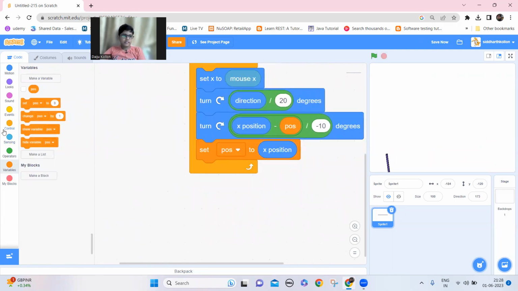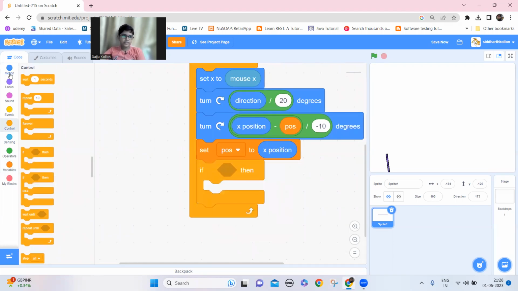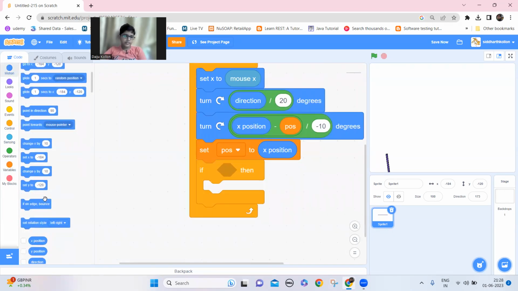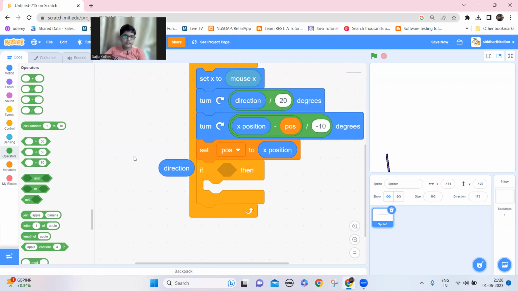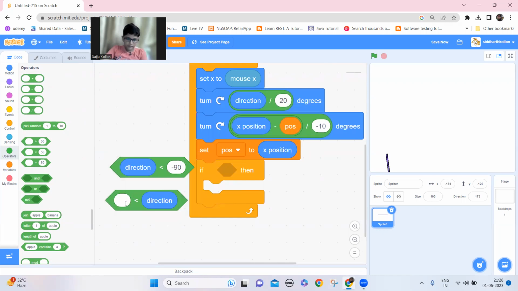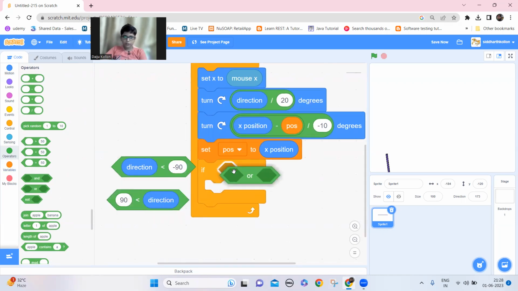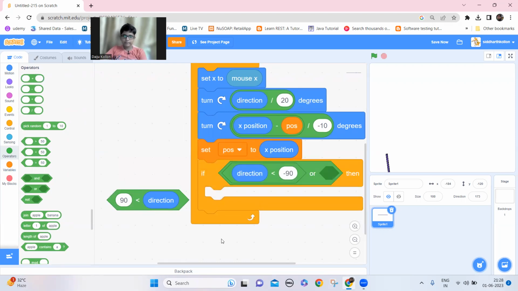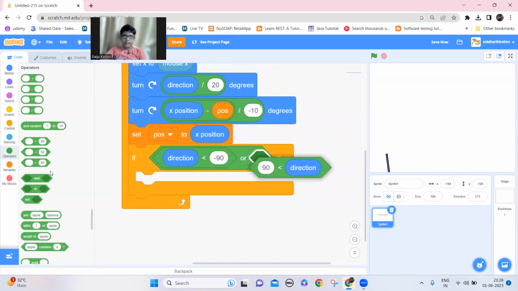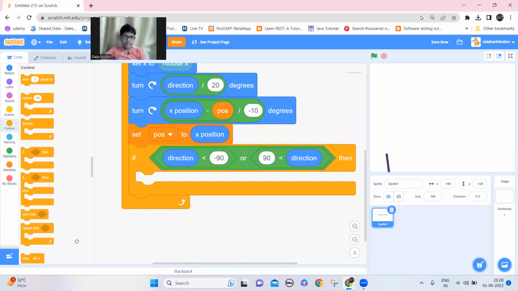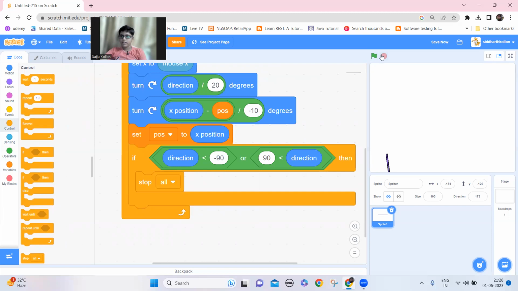So let's just add an if condition. So if the direction is less than minus 90 or greater than 90, add an OR block here, add both of these. And I just wanted to stop the project. So let's add a stop all at the last. Okay, now when the stick falls, it stops.